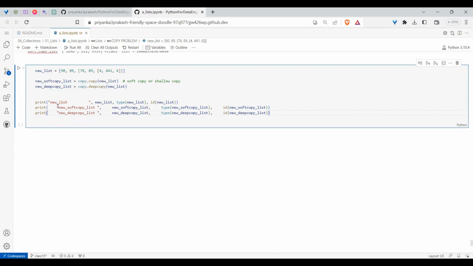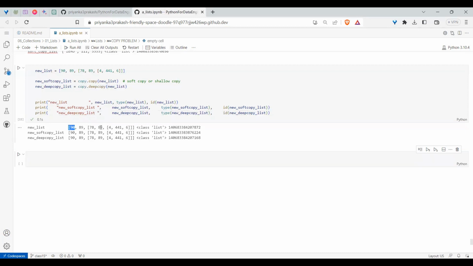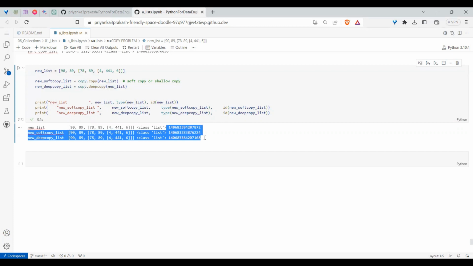Okay, if you observe carefully, I'm printing the original list, along with the shallow copy and deep copied list. If you observe the original list, you can see its data type and address location. And the shallow copy, its address location. The deep copy, its address location. Did you see that all three have three different address locations? It means that these three objects are created in three different locations.